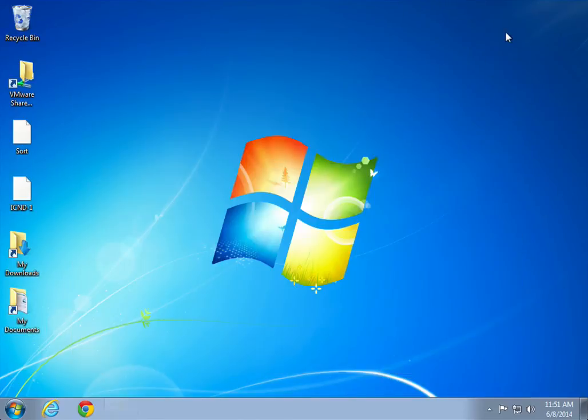And that's the basics of shortcuts and file management in Windows 7.